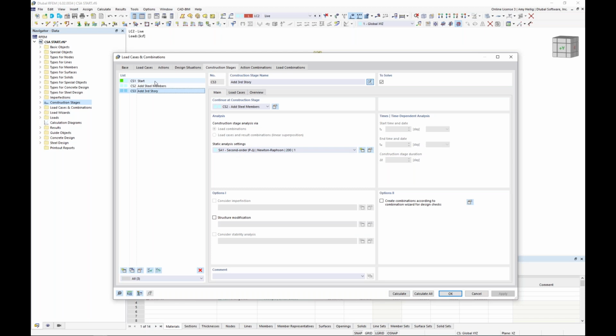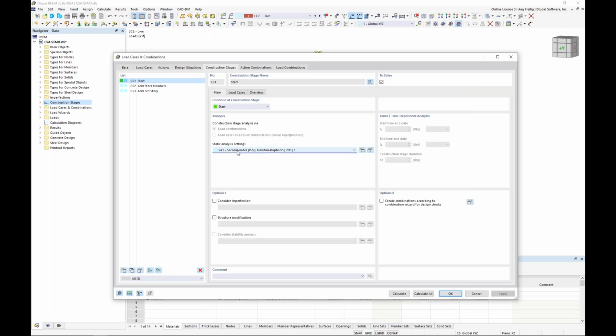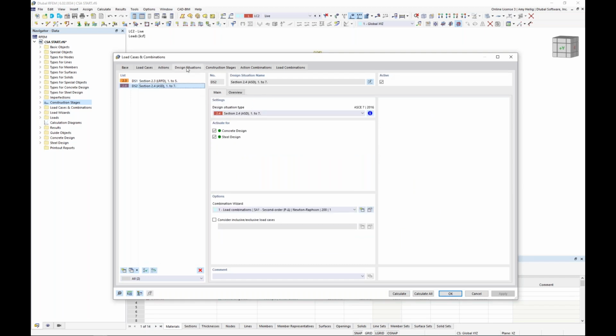You can see here that my construction stages right now are set to second order. If I go into the detail settings here, we could change this to first order, second order, or third order. We want to ensure that the static analysis settings are either equal to or higher than what we're using in our load combinations and our design situation.